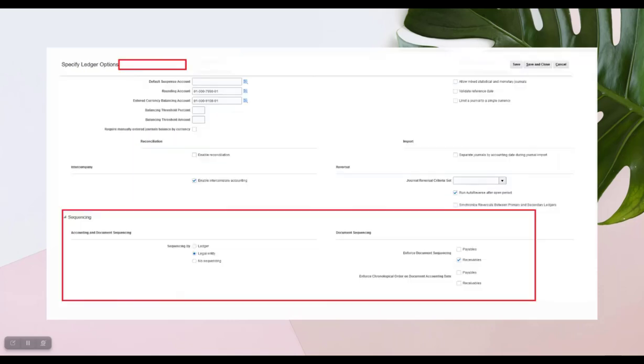Again, for this, sequence by: no sequence is equivalent to the profile option value not used. In case you remember the earlier profile option values, sequence by: no sequence is equivalent to profile option value not used. Sequence by legal entity and enforce document sequence no is equivalent to profile option value partially used. Sequencing by ledger or legal entity and enforce chronological document sequence, yes, is equivalent to profile option value always used.